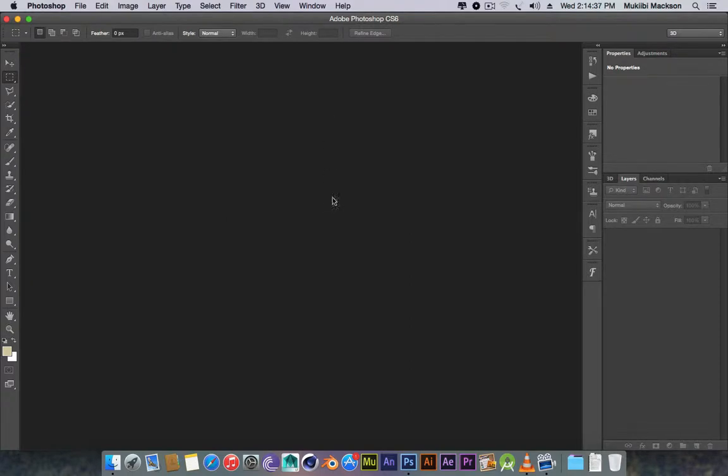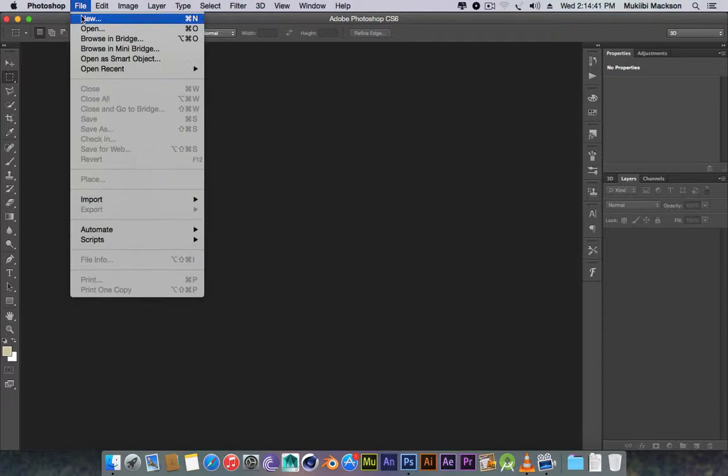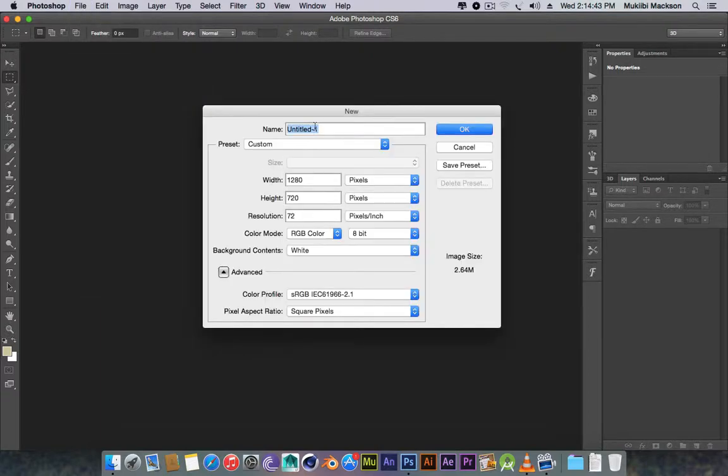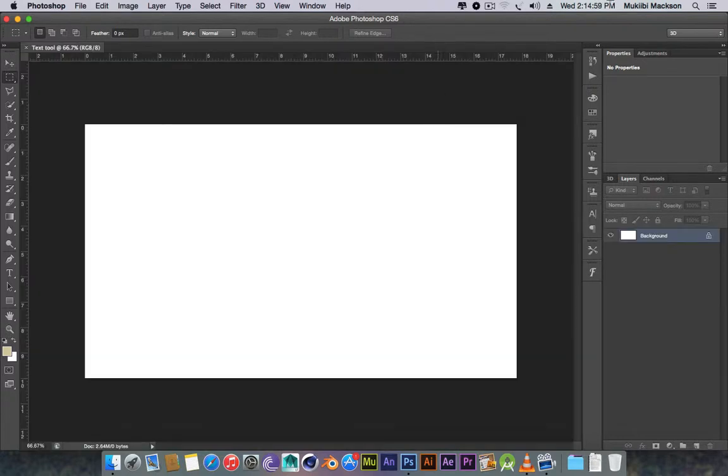So I'm gonna create a new project here. Just come to File, New. Just gonna leave it at HD and just name it. I'm just gonna name it text tool. Let me just click OK.